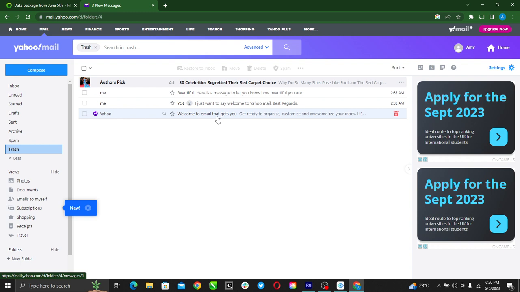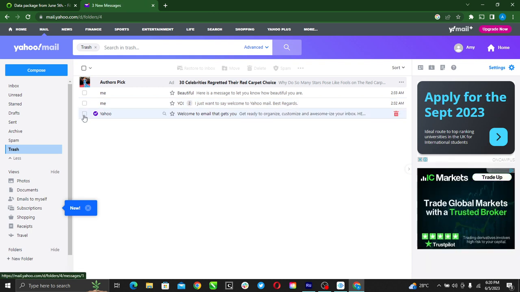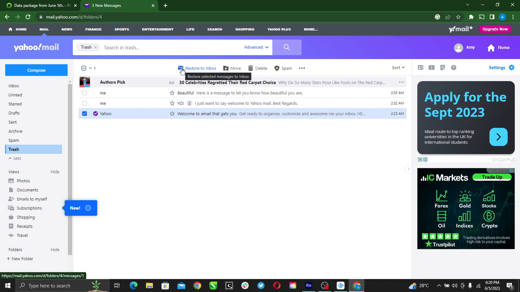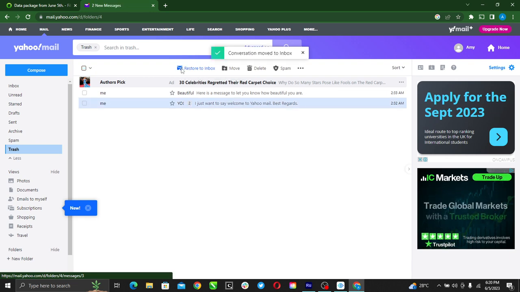And ta-da! You see, a lot of messages, we have deleted a lot of messages. So I'm just gonna click on the message that I want to recover. Then I'm just gonna click on this, and here it says restore to inbox. So I'm just gonna select restore to inbox at the top corner of my screen, and you see the conversation has been moved to inbox.